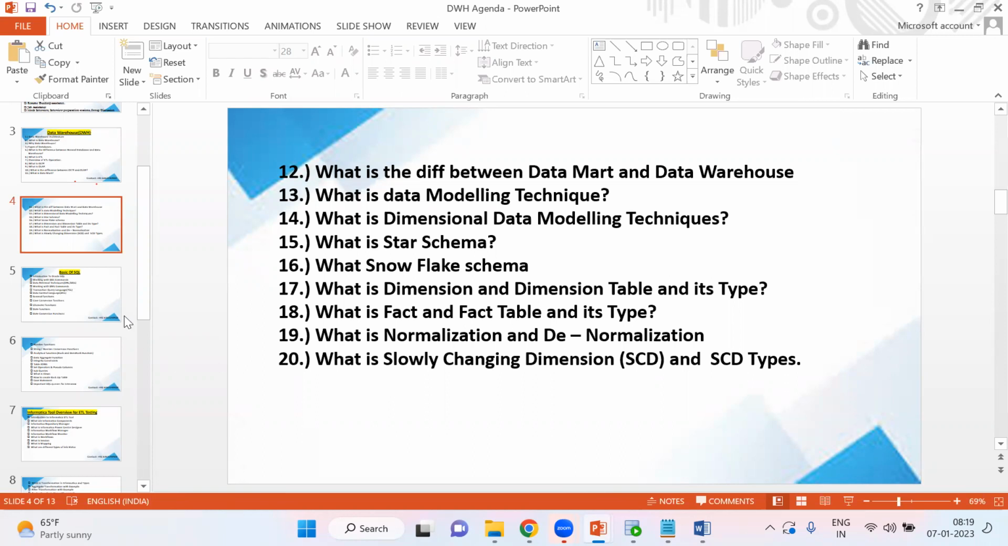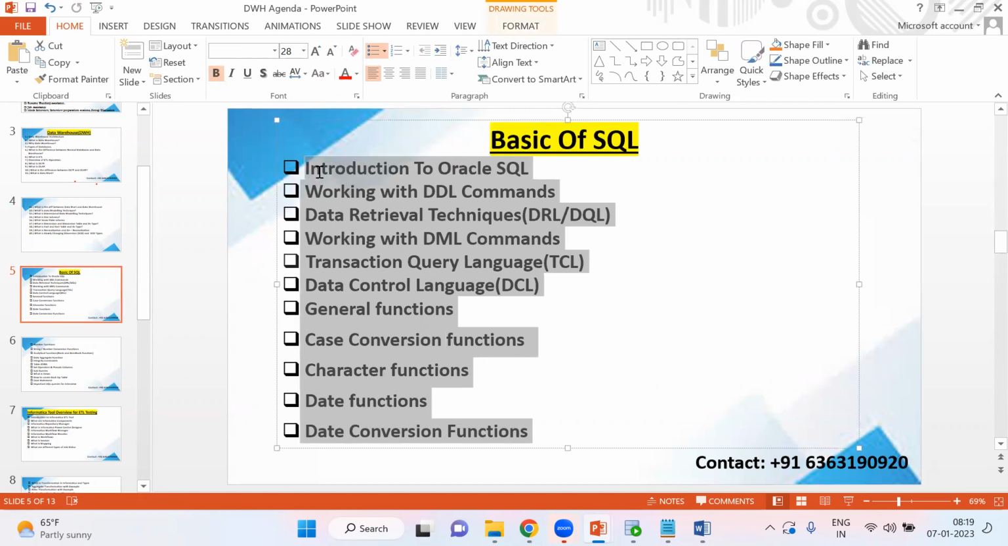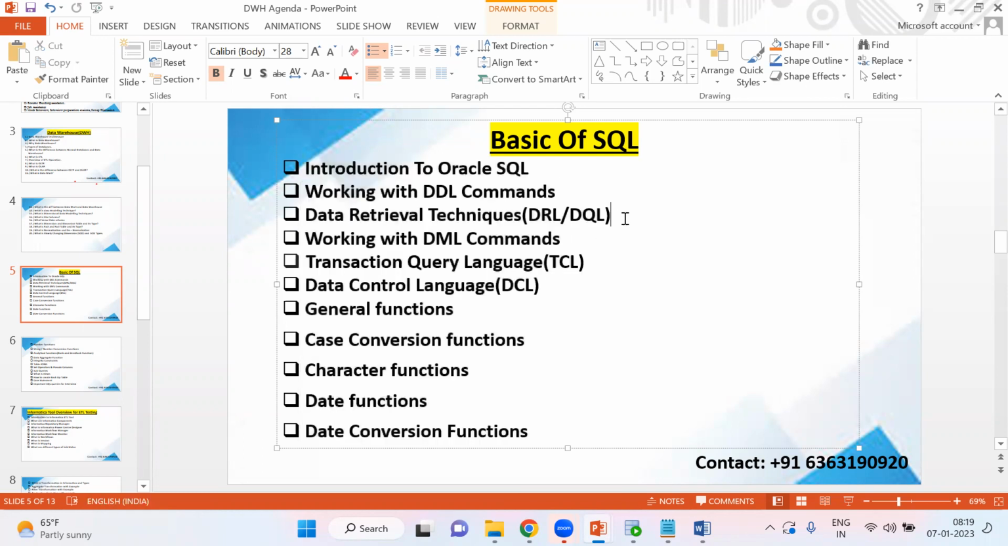But first we'll start with SQL. So SQL we are going to discuss with these topics. Introduction to SQL, Oracle SQL. Okay. Working with DDL commands. In this we are going to see how to create a table, how to modify data, how to truncate the data, how to drop, and data retrieval techniques. This is the first thing we are going to learn. How to write a basic query, the first query. Okay.